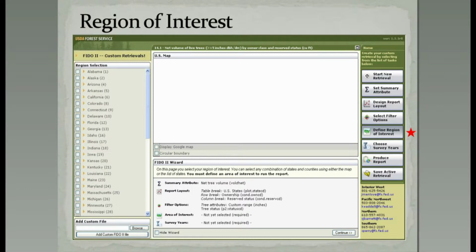So now we go to our region of interest. Well, the first thing you notice is we skipped from the start a new retrieval all the way down to define your region of interest. That's because if we look at our FIDO wizard, we see that the next 3 steps, to select the summary attribute, the design report layout, and the select filter options, were already filled in to some extent by our template.